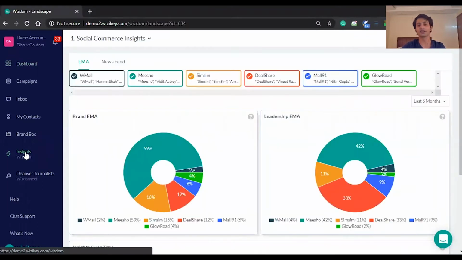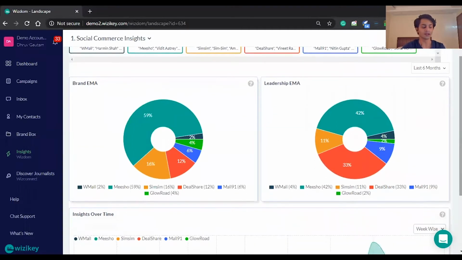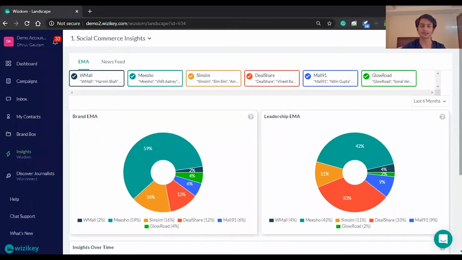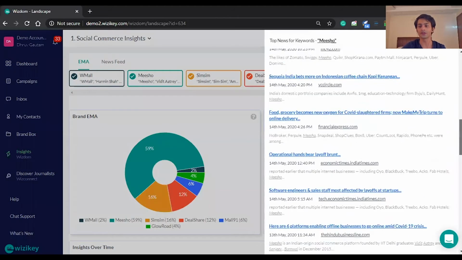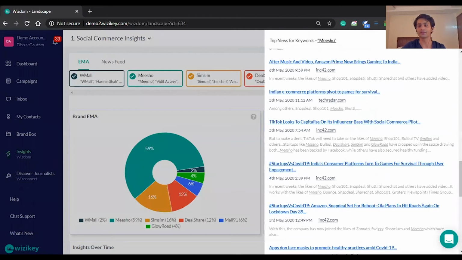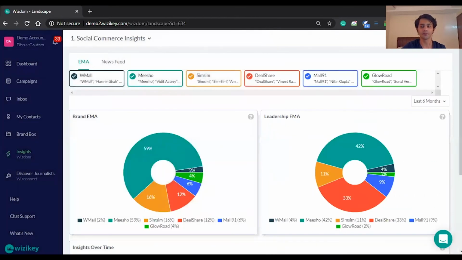Insights is the tool that helps businesses in tracking and monitoring all that is happening in their industry and all the news that is created around it. If you look at social commerce as an example, I can see that Meesho is doing much better than anyone else. If I want to see what it is that they're doing, I can simply click here and go through all the articles which have mentioned Meesho. This helps me in understanding their approach to PR and what is working for them.